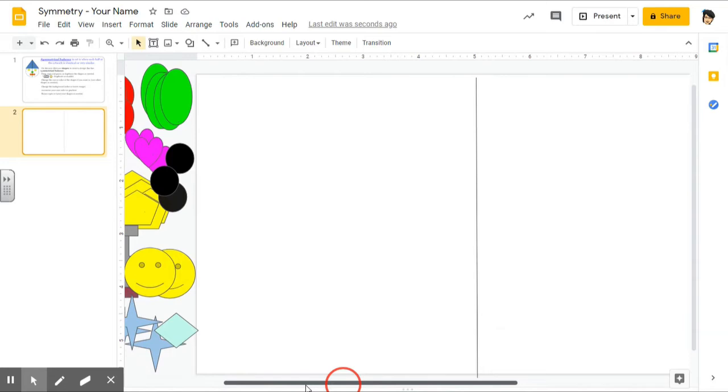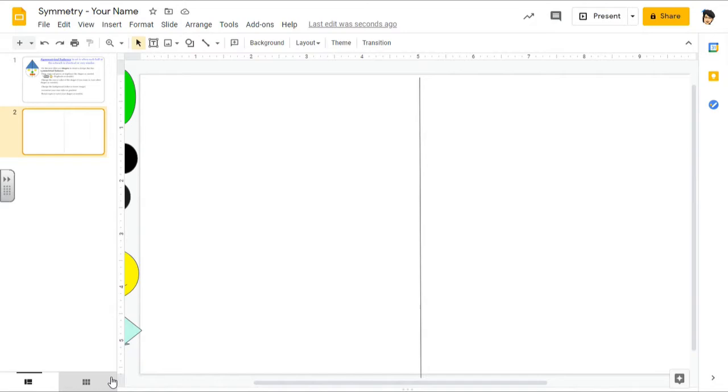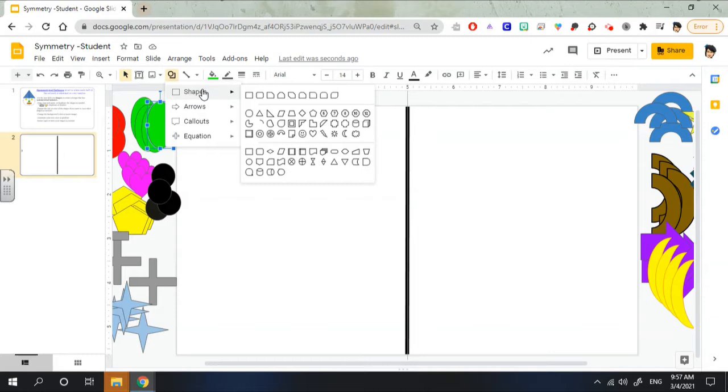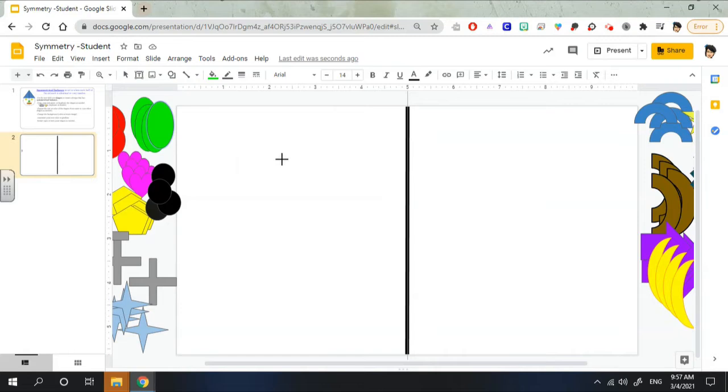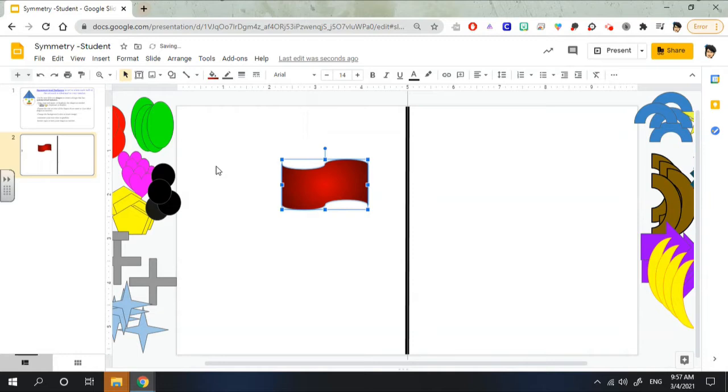And you can use all of these pre-made shapes to create your symmetrically balanced art. And you have a line of symmetry in the middle. Or you can create your own shapes and you can change colors. And you can change to gradation. You have to play around with it and you will learn more as you play more and use it more.